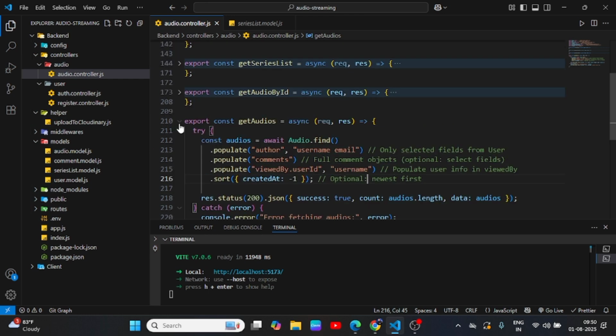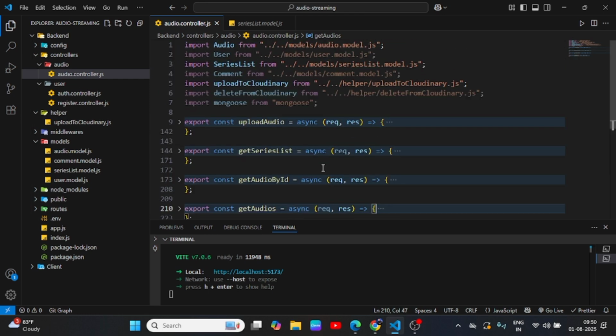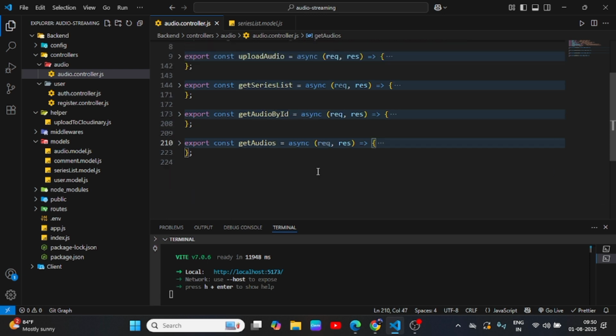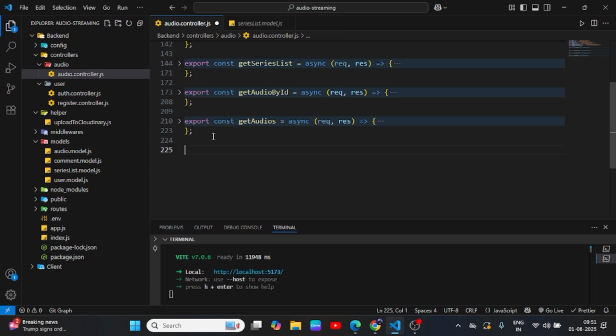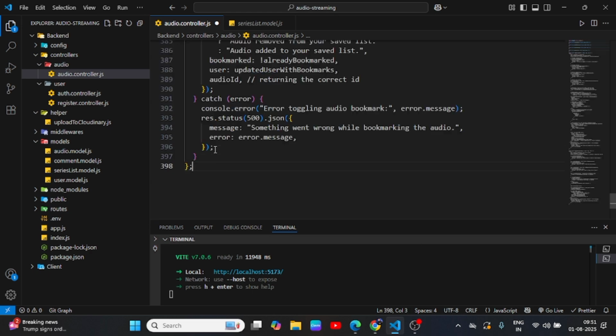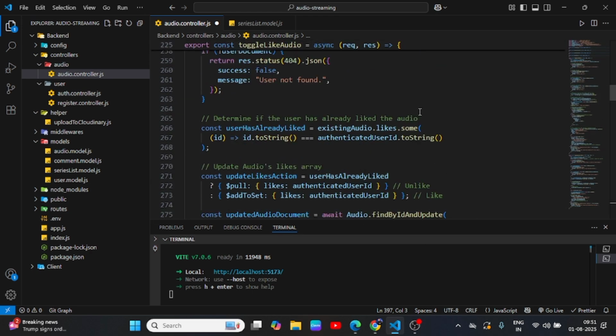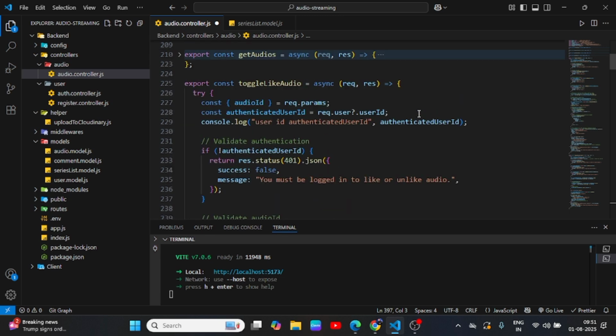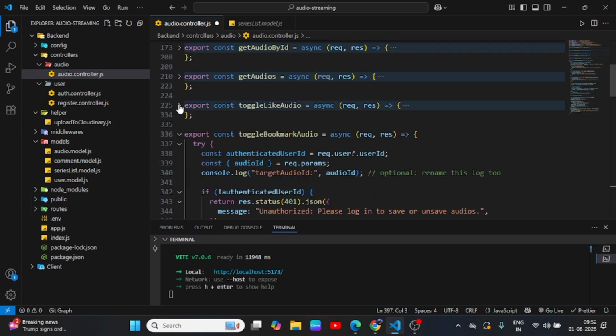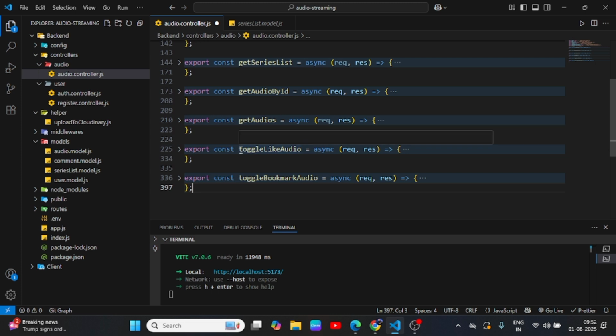So I think we're done with this controller, and let's see more controllers. Now we have another two controllers, and I think you should understand them. These two controllers are toggle like audio and toggle bookmark audio. So you can see here.